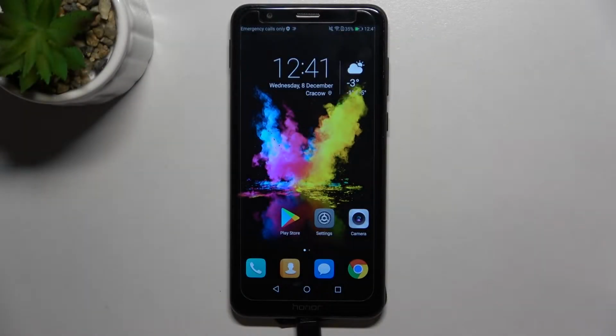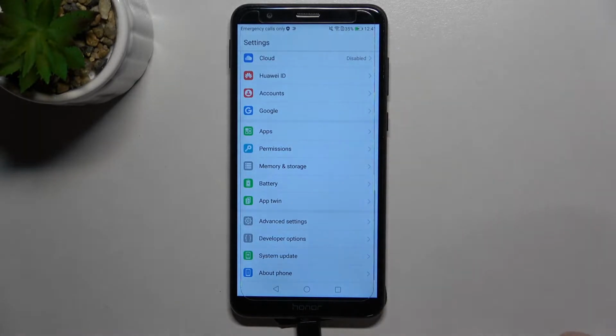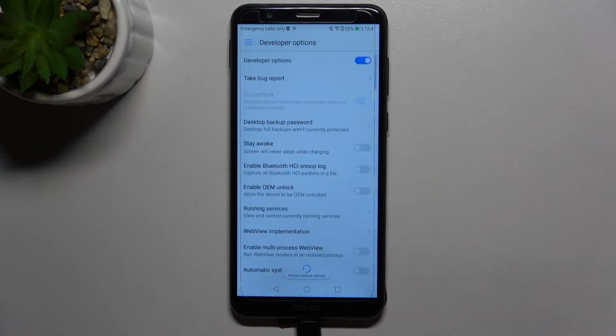Hi everyone, in front of me I've got Honor 7X and let me share with you how to enable the demo mode on this device. So firstly, we have to enter the settings, and now let's scroll down to the very bottom and tap on developer options. If you cannot find the developer options in your device, no worries, we've got the tutorial of how to enable them, so simply check it and come back to this video.